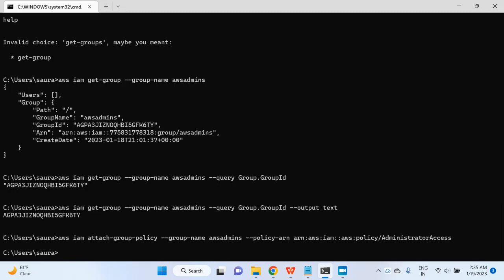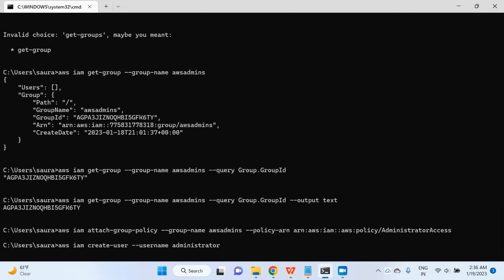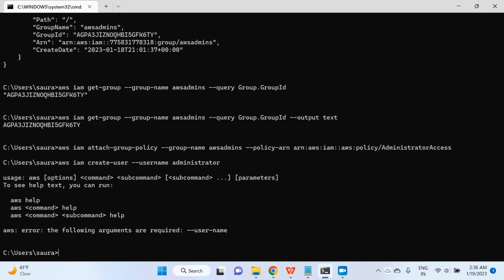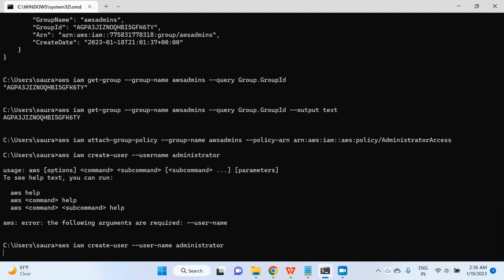Now, as the policy is already attached, I will go ahead and run another command, which is AWS IAM create-user, and then the username, and the username is going to be administrator. So I've given the username, hit enter, and it will create the user for me. Okay, it has given some error. This is because I forgot the hyphen. That's okay. Let me go ahead and run the command again.